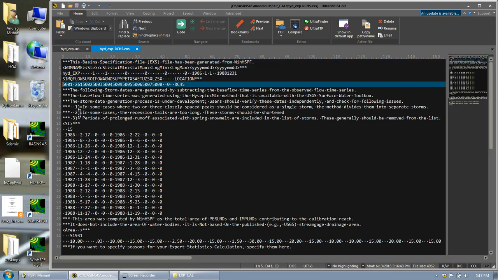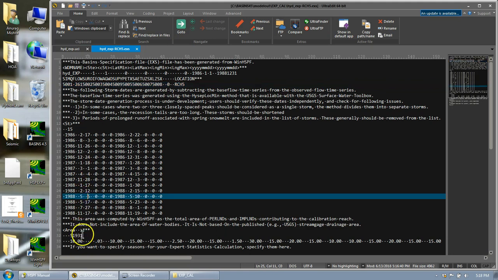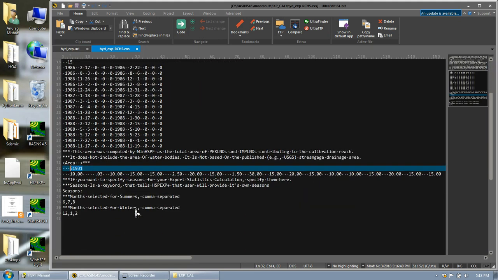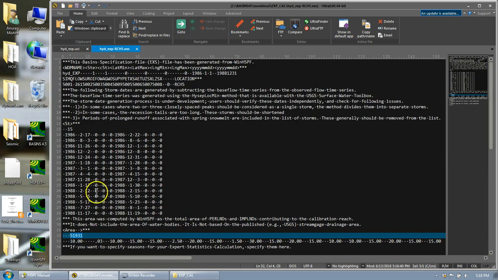For the description of this EXS file, you can also look at the HSPEXP+ manual to understand all these lines. The major point is that in this line, these 4 numbers, 261, that is the observed flow data set that we selected, and 5001 is the simulated flow volume at reach 5. The area draining to that reach is 51,931 acres. And the seasons and months are selected by default. You can edit them. Before editing, I would again suggest you to refer to the manual.